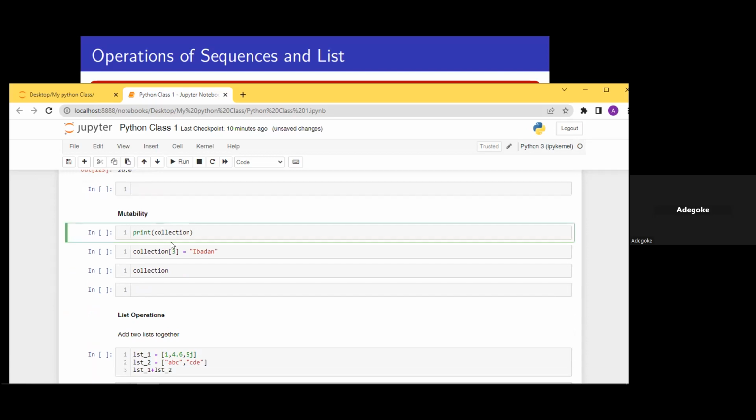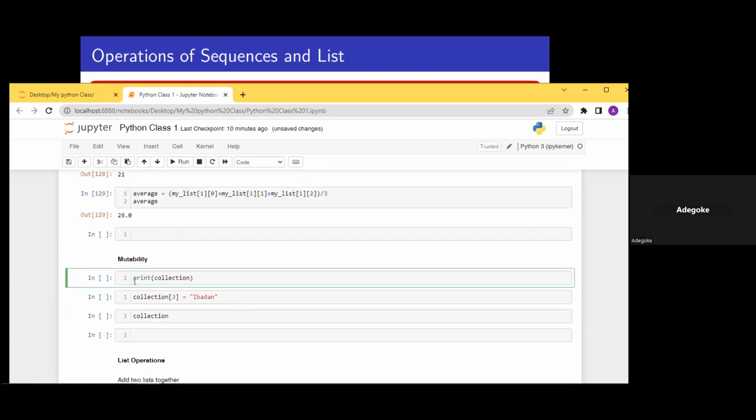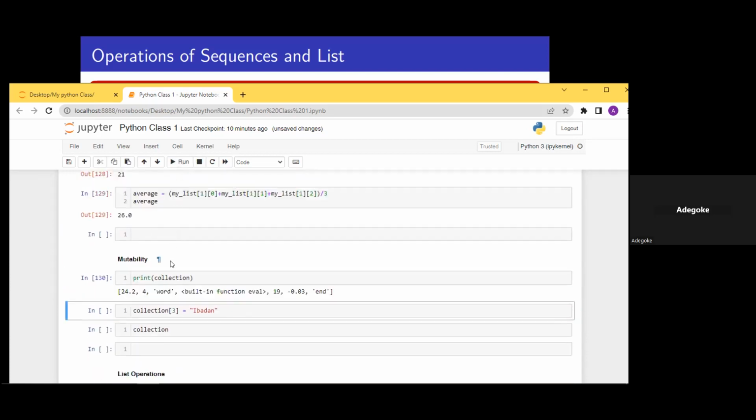Mutability is that something can change. Can a variable change? Now, let's consider something again. I said print this particular word. I have 24 for word, and I have this input value. I want this collection. I want to change the third index in these words and replace it with Ibadan. For example, I want to replace this word, which is the input function, and replace it with Ibadan.